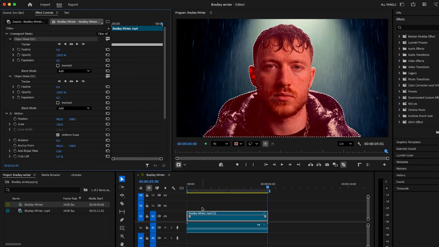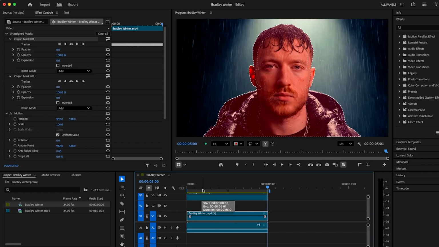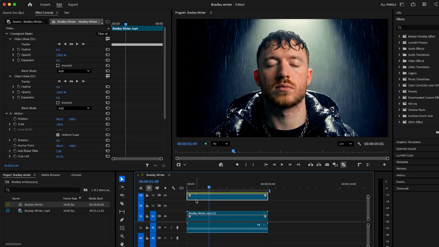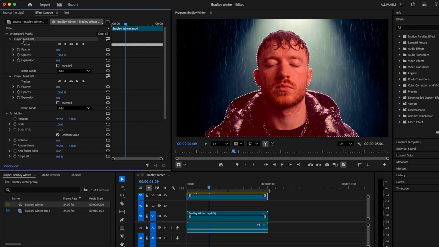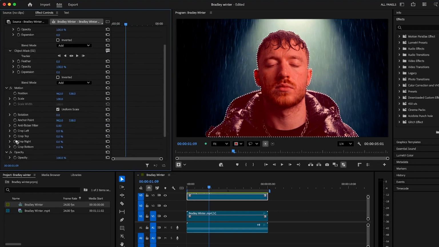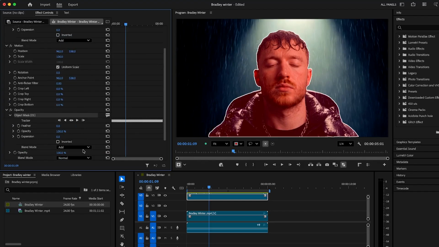Once you've tracked the clip, what you're going to do is duplicate your layer: Option key and drag up. You're going to select your top clip and go over to your object mask and drag this under opacity, which is here, and that will automatically get rid of the background.